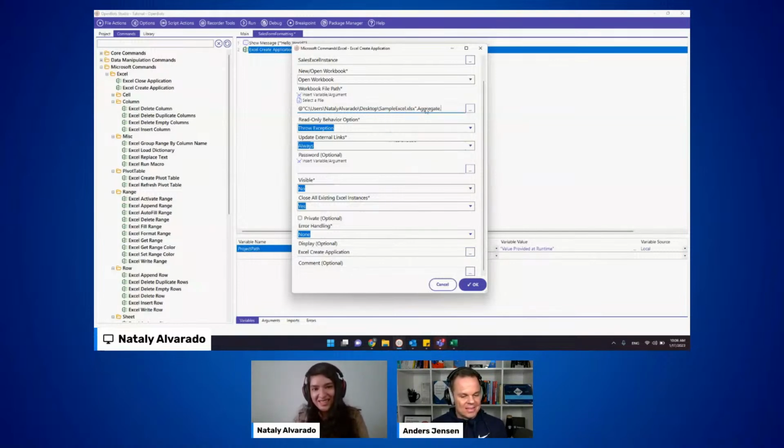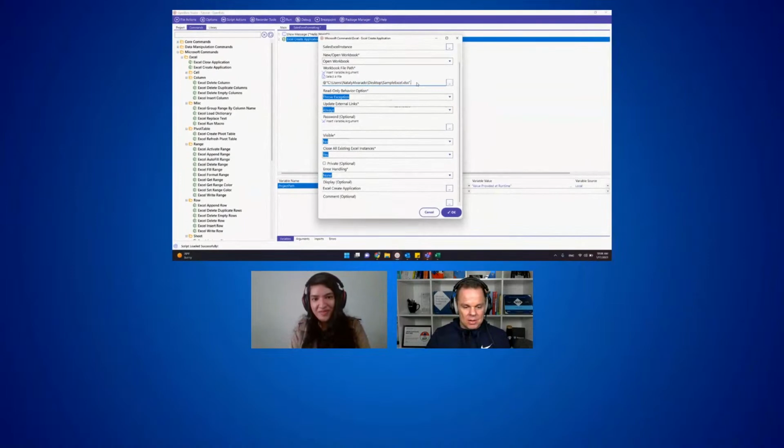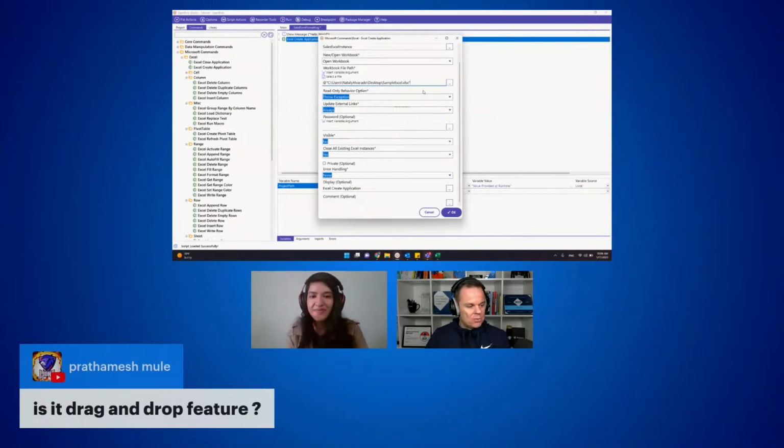Thank you. Yep. And Prames says that it is a drag and drop feature, and it certainly is. You drag from the left from the commands into the main. Natalie showed that a little bit earlier. Yeah, maybe I went too fast, but yeah, you drag the command into the screen. You can also double click it. If you double click it, it will just add it below the currently highlighted command.